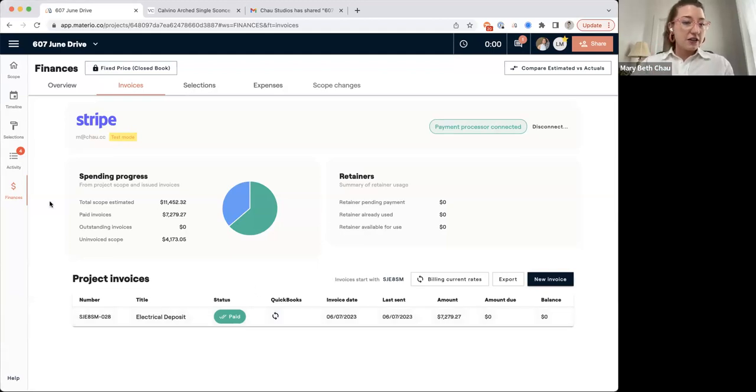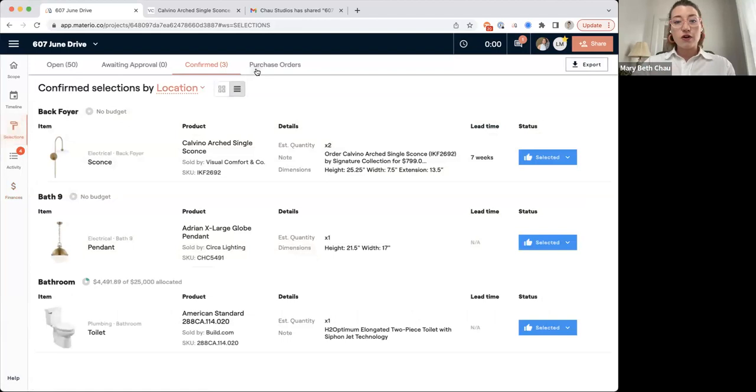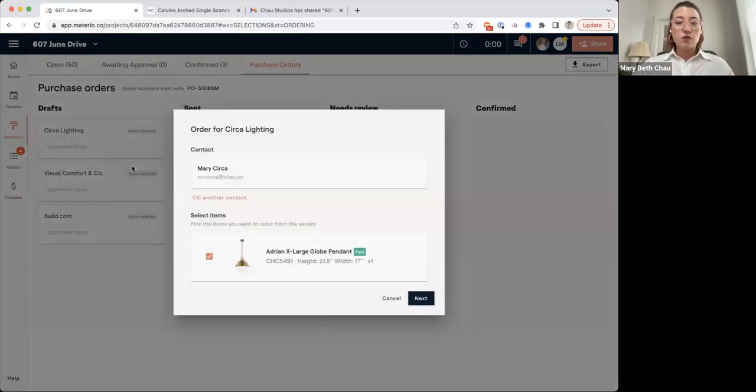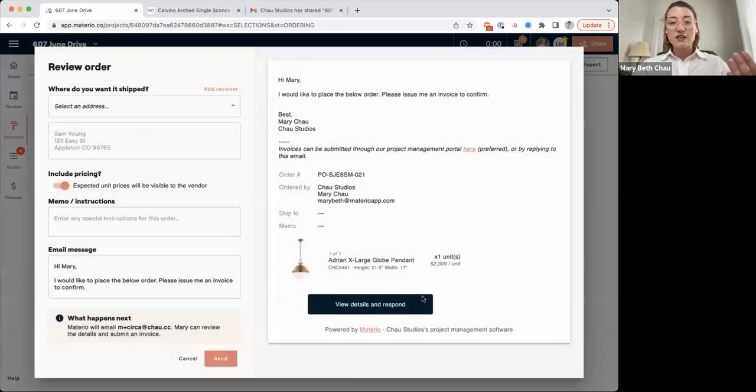All right, so now that those things have been paid, I'm actually going to go over and order them. Now, when things are approved, they actually don't have to be paid for yet. Once they're approved, they'll be auto-drafted into a purchase order in Materio. And this gives you and your team the ability to manage those orders in a really clear way. So if you have 20 items, there might be 20 items from Circa, or there may be more. So I'm going to send a new order, and I'll have a contact here. This means I'm actually sending off an order to a vendor and saying, hey, I'd like to order this.